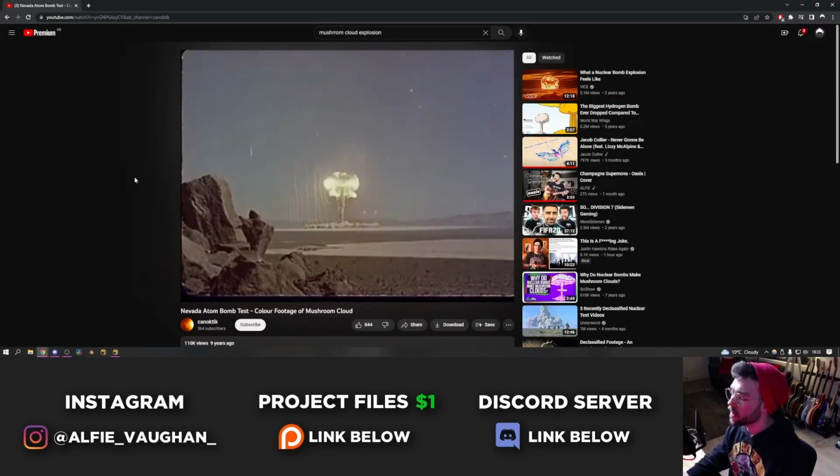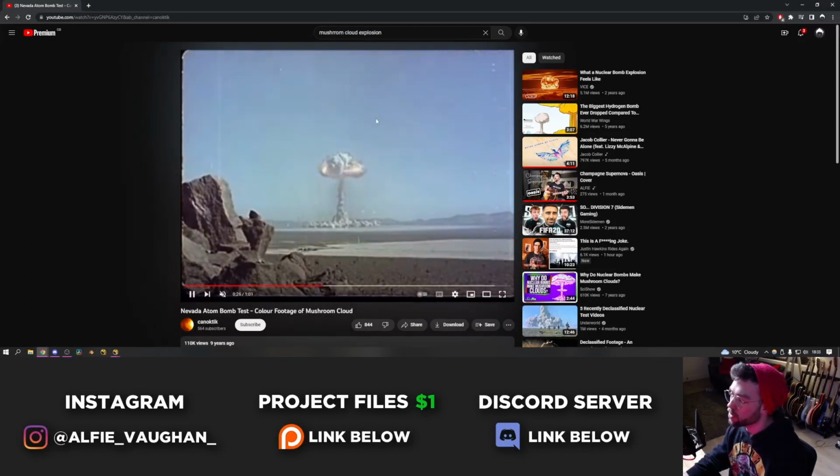This is some footage of an atom bomb going off really far in the distance, and you can see exactly how slowly the explosion is actually happening. And the speed that the mushroom cloud is rising and the smoke is moving is really quite slow because of the scale of the explosion.